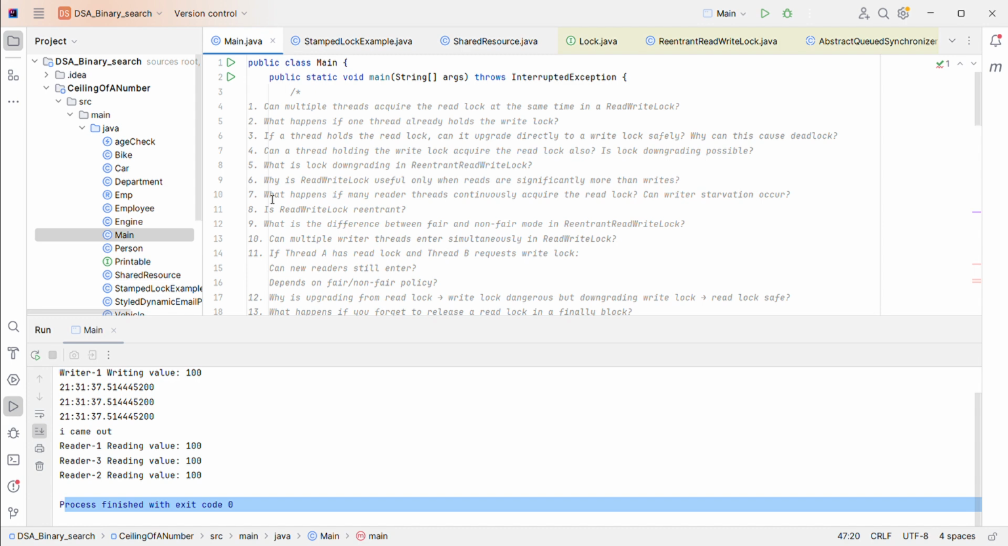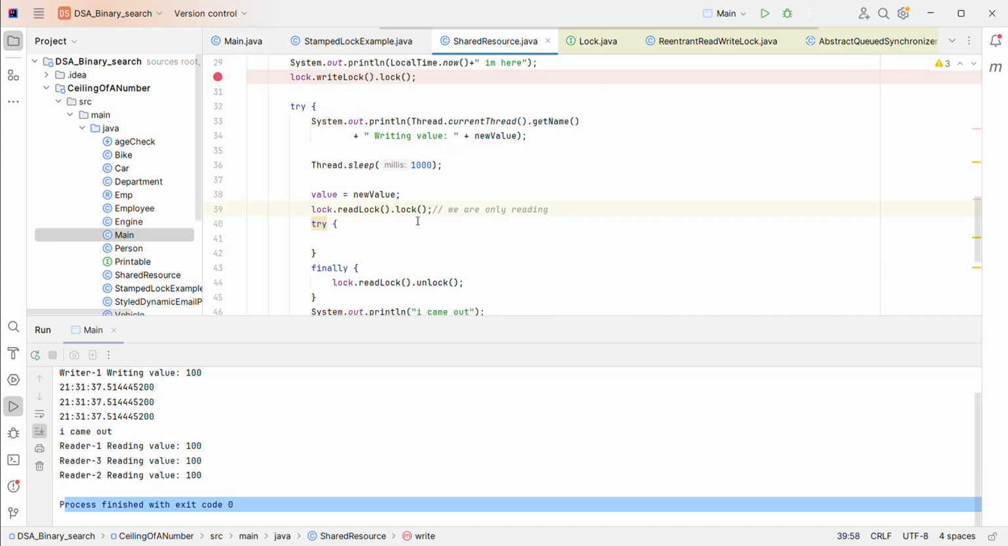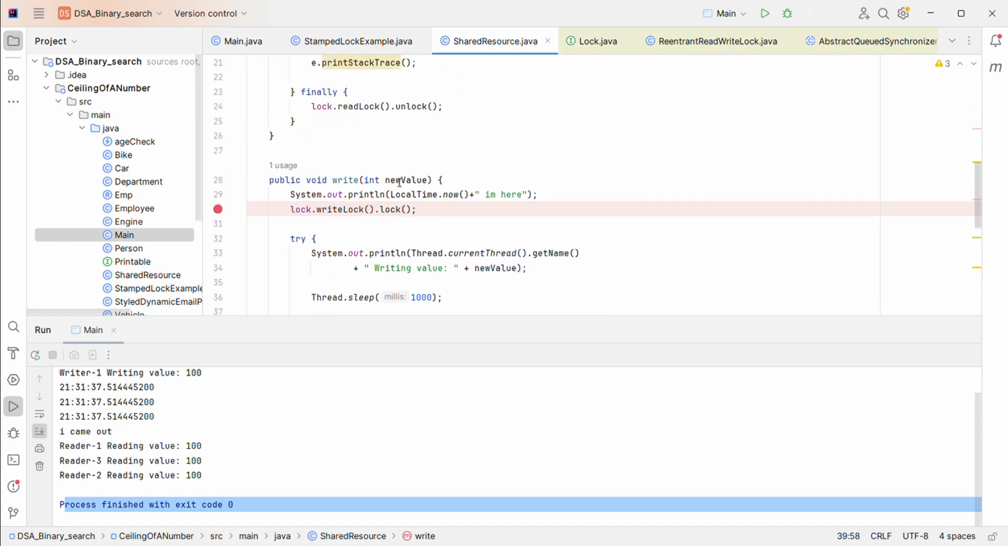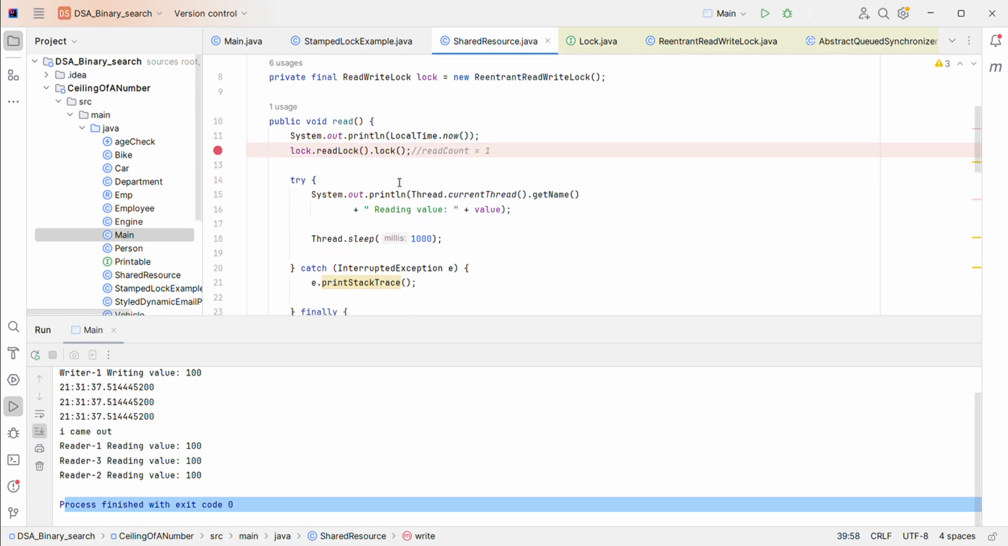What happens if many reader threads continuously acquire the read lock? Can writer starvation occur? Yes, this will happen. Consider I have 1000 plus threads that want to perform a read operation. I am calling this read method, 1000 plus threads calling this read method. What will happen? All 1000 plus threads will try to acquire the lock, and my read count will reach 1000.